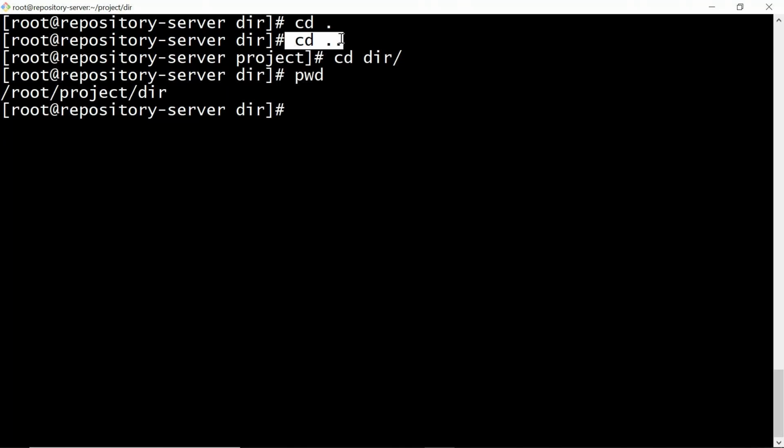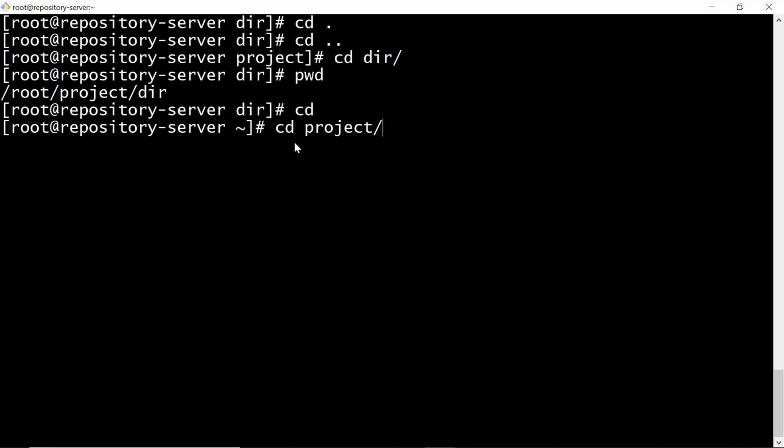You can use that, or directly you can use cd. If you use cd directly, it will take you to the user home directory. Wherever directory you are working in, it will directly take you to the user home directory. Just trigger it. So currently we are in the user home directory, right? Let's get inside that project again.